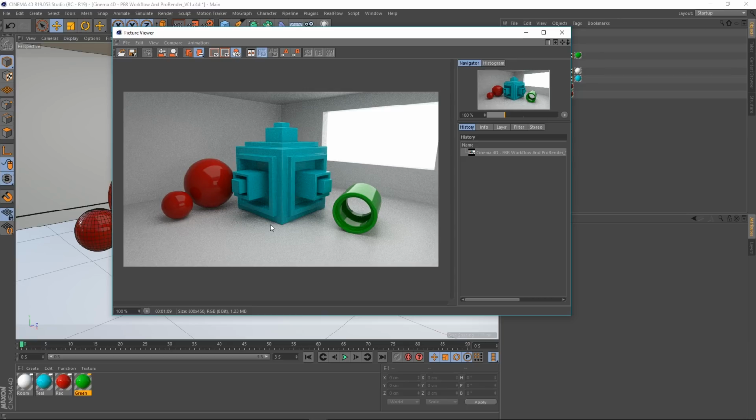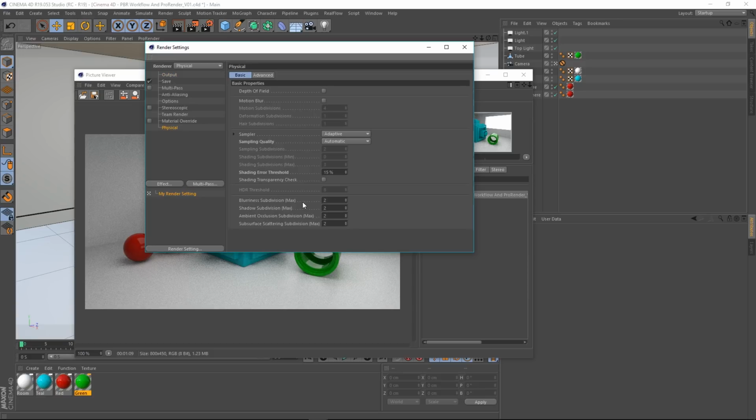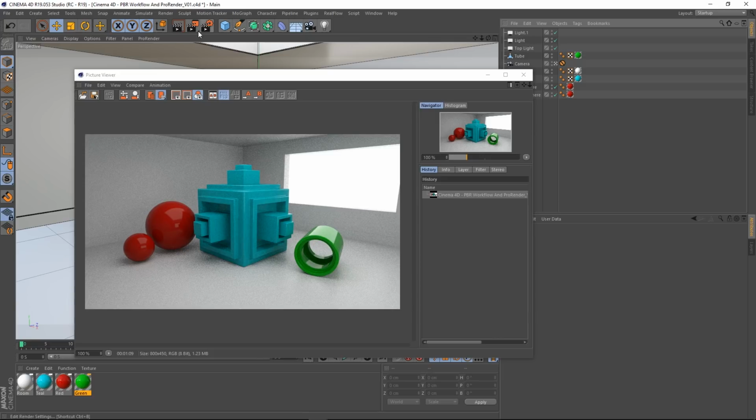Because our materials are now reflectance based, we need to go into the physical render settings and increase our blurriness subdivision. So let's do that. Let's go into our physical settings, and it's this setting here that is going to affect this noise. So this blurriness subdivision max. I'm going to crank this up to 5. And let's give this another render and see what kind of result we're going to get.